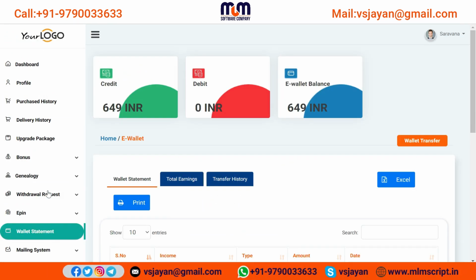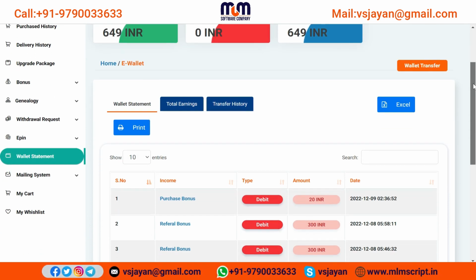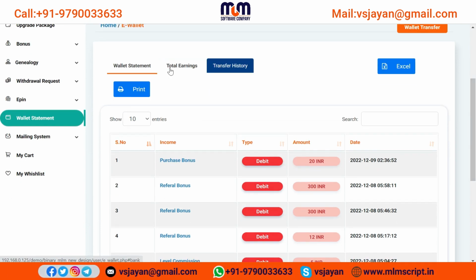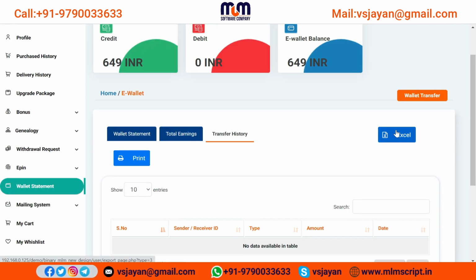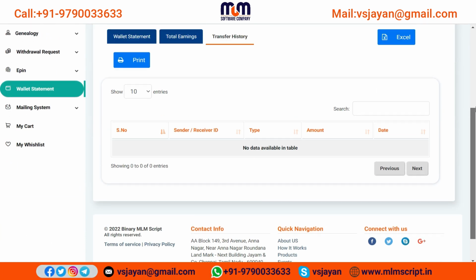And next is wallet statement. Wallet statement shows how much amount is in your wallet, whether it is debited or withdrawn, how much income you have, your transfer history, your total earnings and your balance. Everything is updated in our wallet statement page. If you want to download it, you can download in Excel and print it through your print sheet. This is the wallet statement tab.